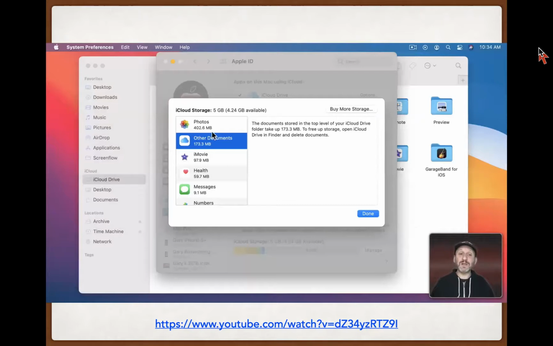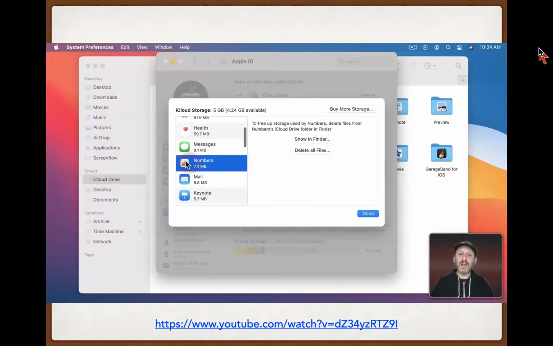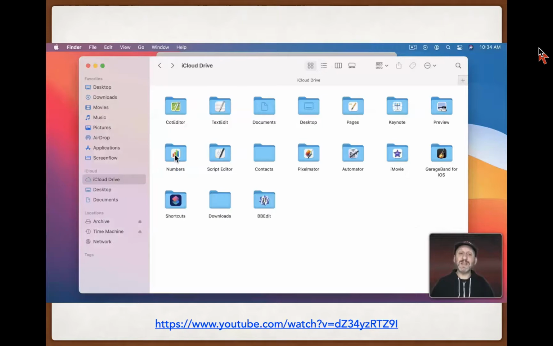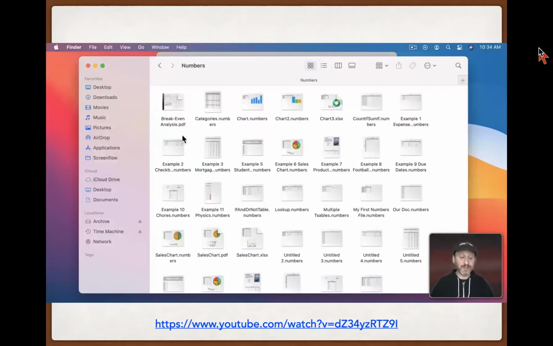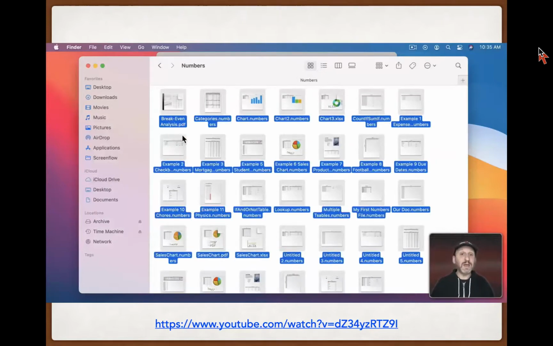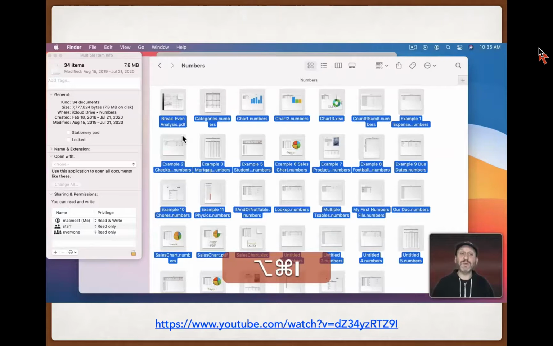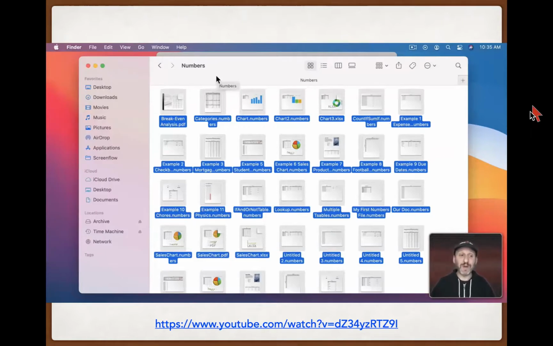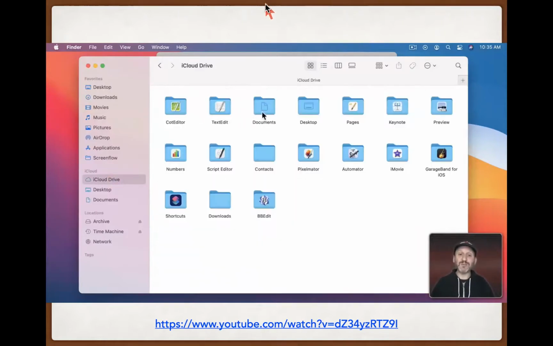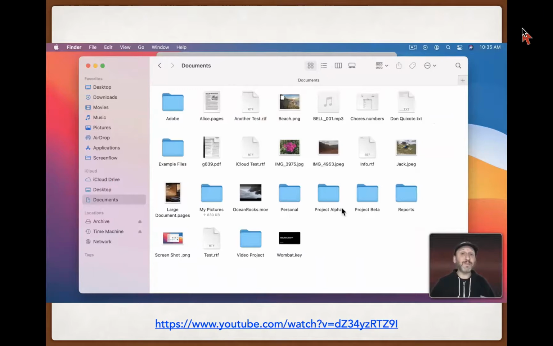So now when I look here in System Preferences at, say, Numbers, you can see it's 7.4 megs. That's the equivalent to what's in this folder here. I have all these files. If I do Command A to select all and then Command Option I to bring up the inspector, you could see 7.8 megs of files. So it's approximately the same amount, just measured a little differently. However, I know I have other Numbers files that are stored in iCloud Drive in Documents, and that number would be a lot bigger if it was all Numbers files.